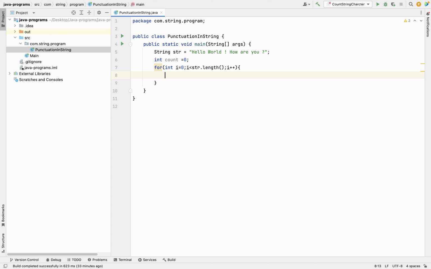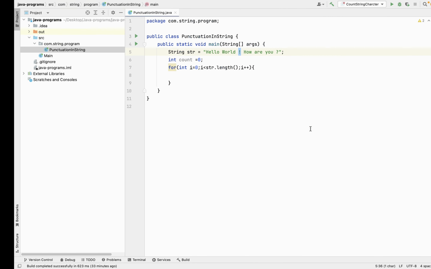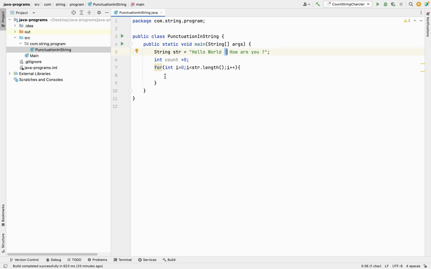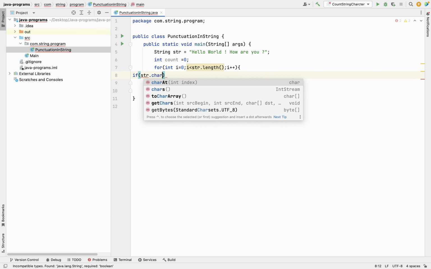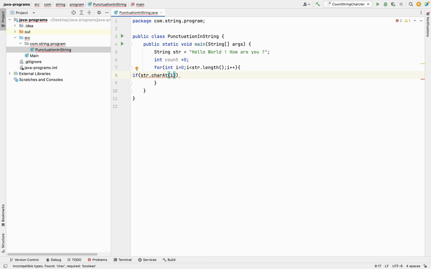Now the second step, how we can find these punctuation marks. As I told, we will use the logical OR operator and the equality operator. Now see how we can do that. In this case we will put one if condition. In the if condition, we will use str.charAt(i). We are checking the characters one by one.